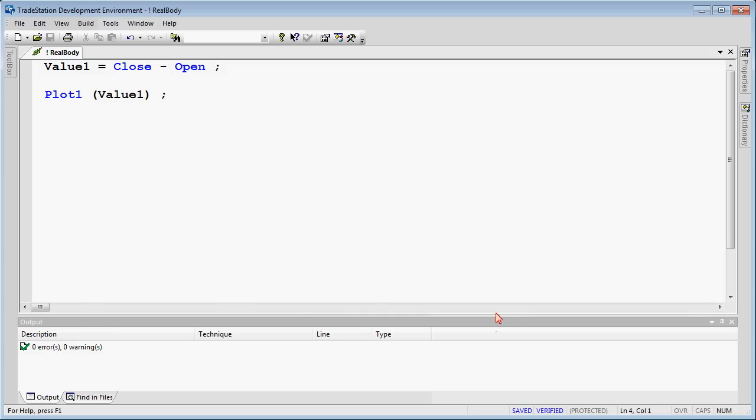I also want you to look at the bottom where it says saved and verified. These are two indications that the indicator we created doesn't have any errors or syntax errors, and it's already saved in the list of indicators in our TradeStation. Let me force an error so you can see how it looks.